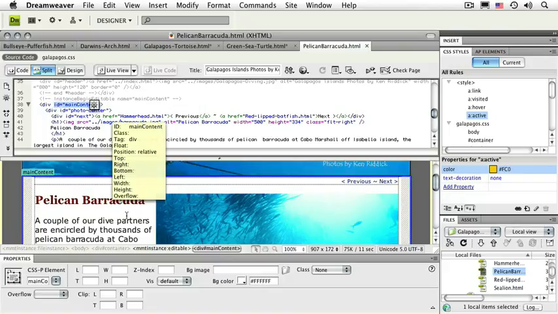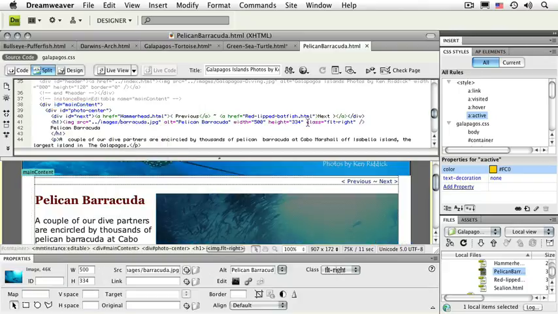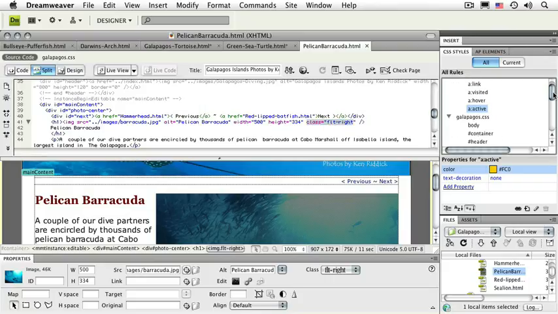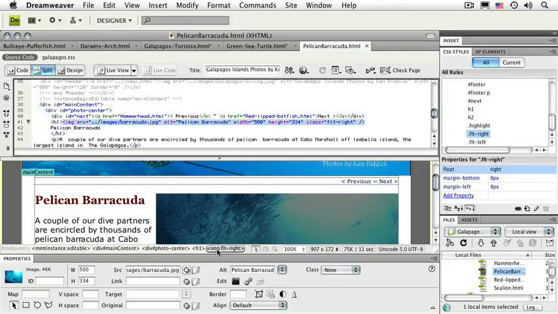Similarly, if you use a class style, you won't see the dot. So here you see class float right, aligning this image to the right, and again, you don't see the dot that you would see over here. Over here in the float right style, you've got dot float right, because that's a class style name. But in the code, it's simply going to be class equals and then the name. So don't let it confuse you that the names are slightly different when you actually look at the HTML code.